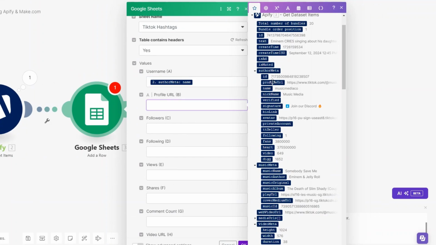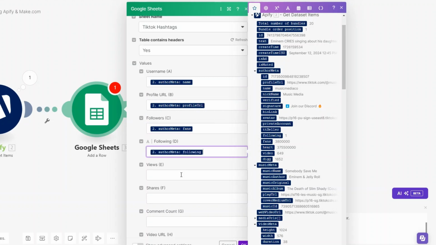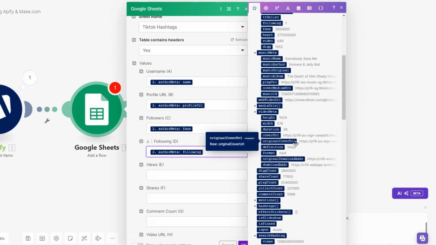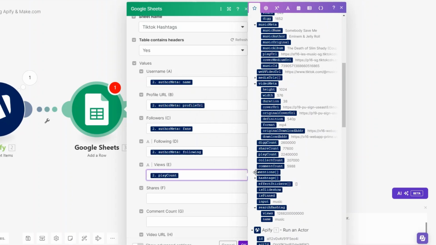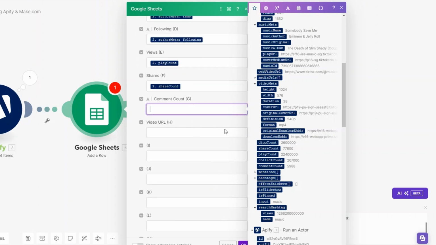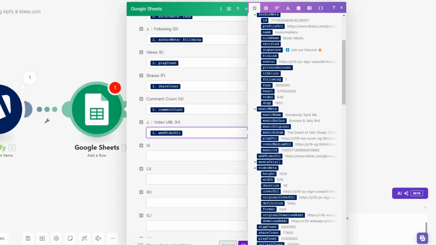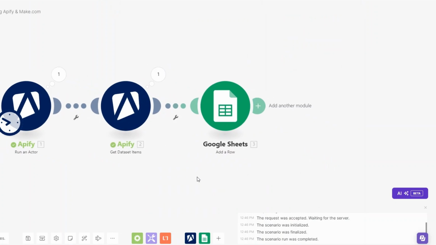The profile URL, this will be their profile URL. Their followers, we can say fans. Following, we can say the following. And then for the video, the views, you can say play count. The shares, you can say the share count. Then the comments count, you can add the comment count. And then the video URL right here. Then click on OK. So that could be the data that we'd like to add to our Google spreadsheet.